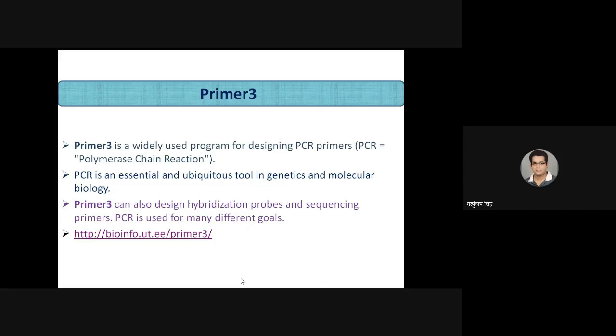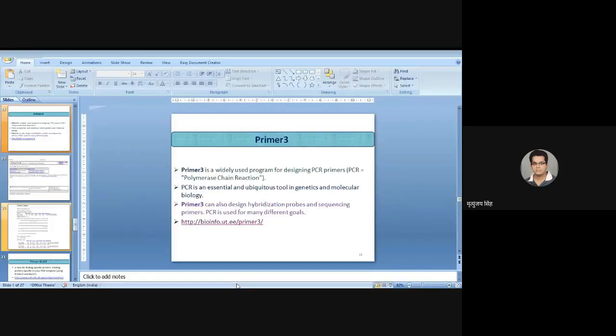Now, just type Primer3 in the Google window. You will get the link to open the Primer3 input page. Just click on that. You will find the home page of this tool, where there is a box where you put the sequences for which you want to create your primers.